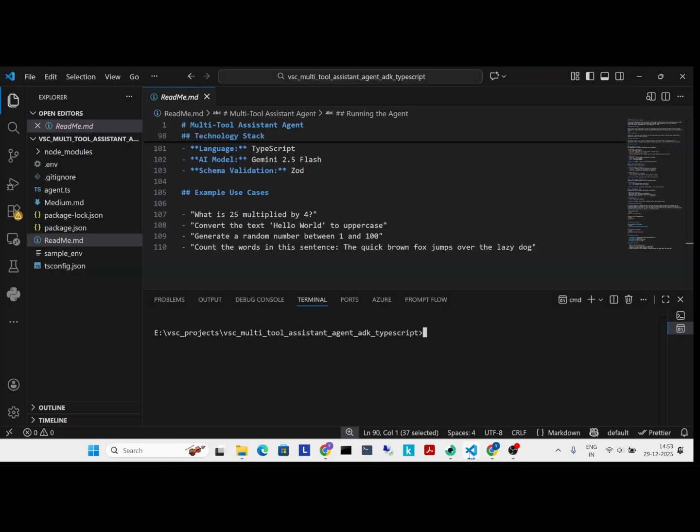What we are going to create is a simple agent with access to four tools, and see how it performs. So let's get started.